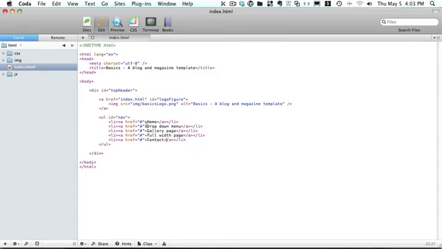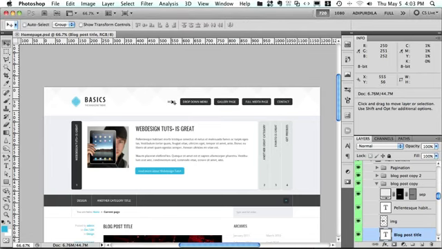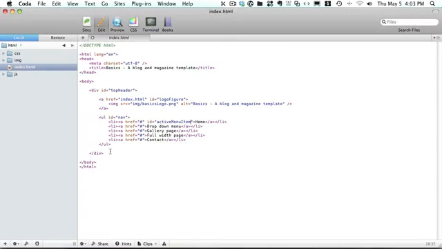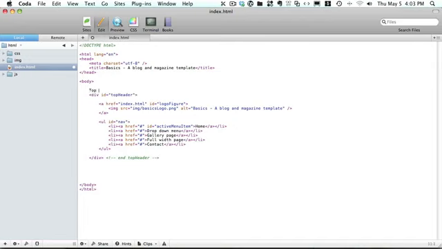Okay, and let's give this first link an ID of active menu item, because it's different from the others. Okay, that's done with our nav. Let's end this, so end top header, like this. Let's call this logo and menu, just so we know what's going on here.